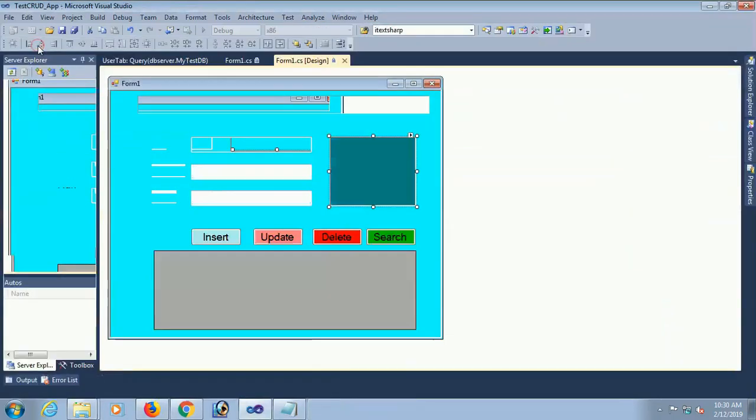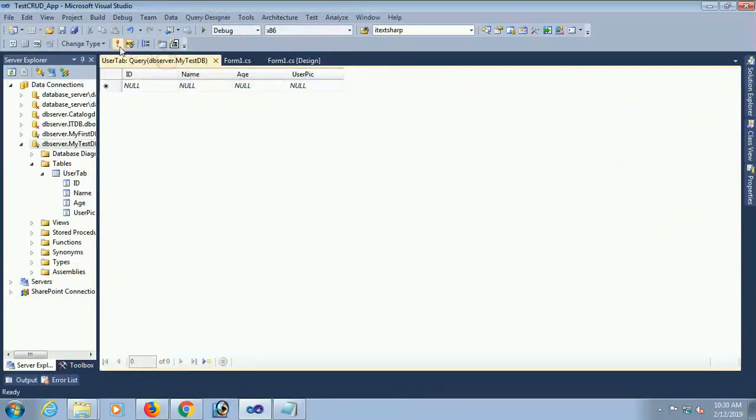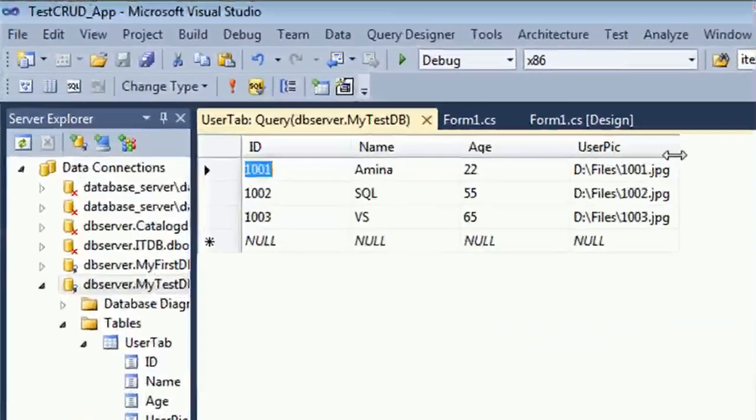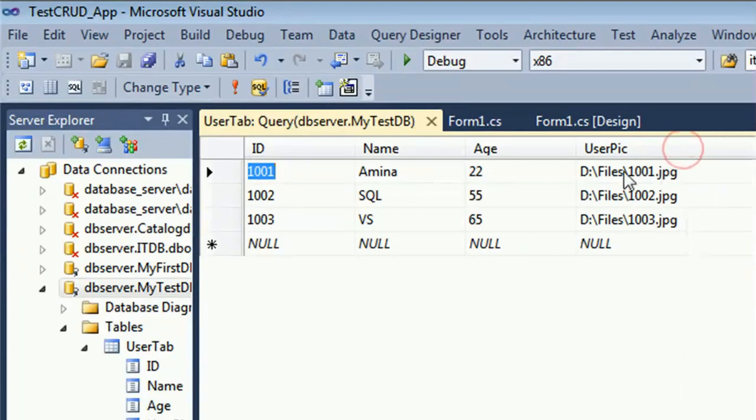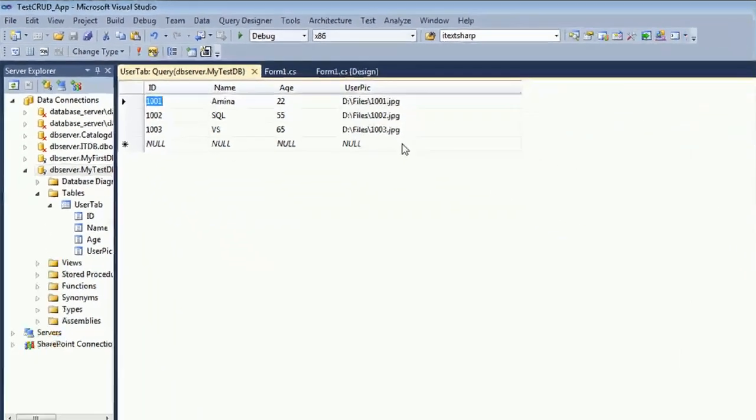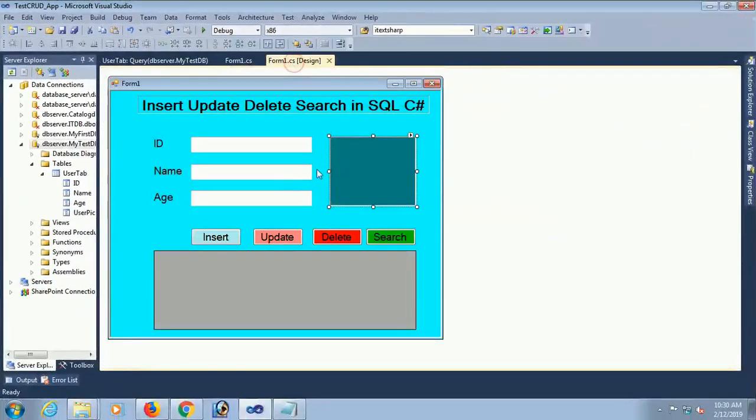See that this is the folder location. Now go to the database table records. Yes, ID, name, age, and user pick are also added. The location is also added in the user pick column. Now charts.